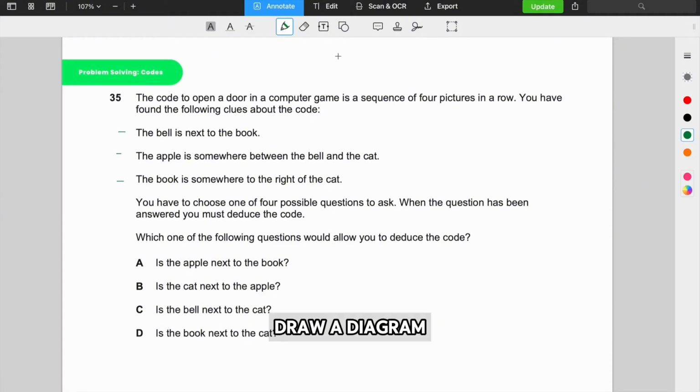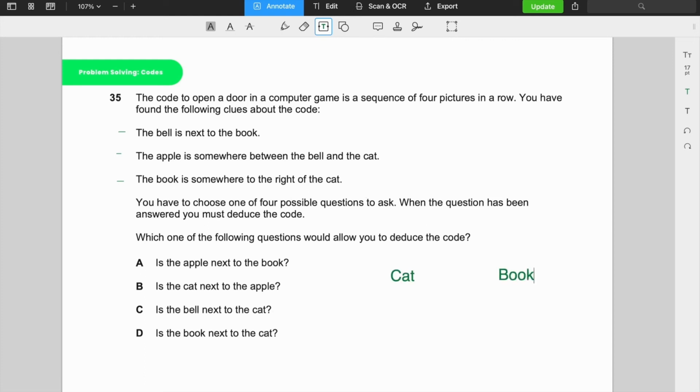So let's just draw a diagram. So first of all, we have bell next to the book. That's really vague. We don't know if it's to the left or the right. So we'll come back to that. The apple is somewhere between the bell and the cat. Again, that's kind of vague. This one is useful to start with. So let's start with rule number 3, because we know how the book is positioned relative to the cat. So cat is here, book is somewhere to the right, okay? Somewhere to the right of the cat.